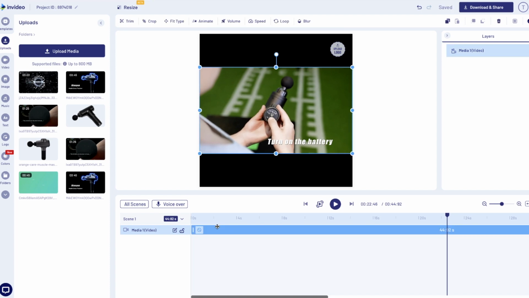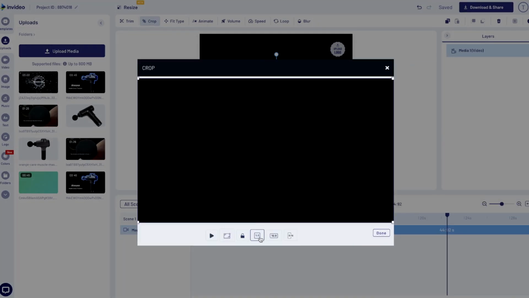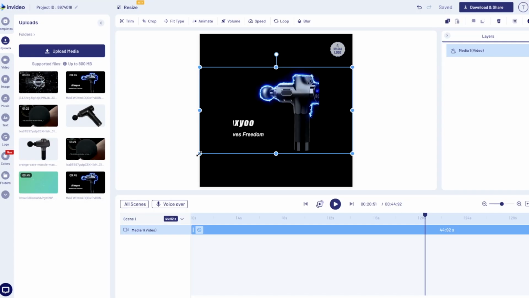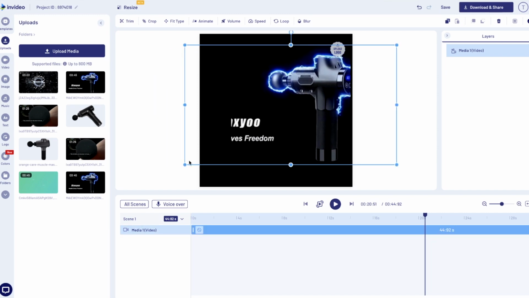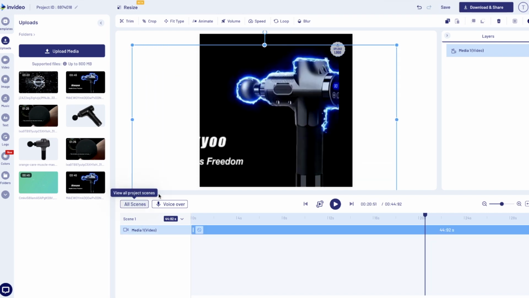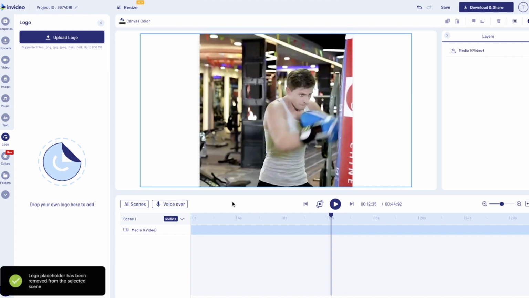So this is an entire clip right here, and you can see it's not at the aspect ratio that we would want. So we can go ahead and even just crop this to a square. So we'll adjust that. So now that it's cropped, we'll go ahead and just start expanding it a little bit so we can make sure it fits the entire frame. Remove this little logo thing right now, we don't need it.